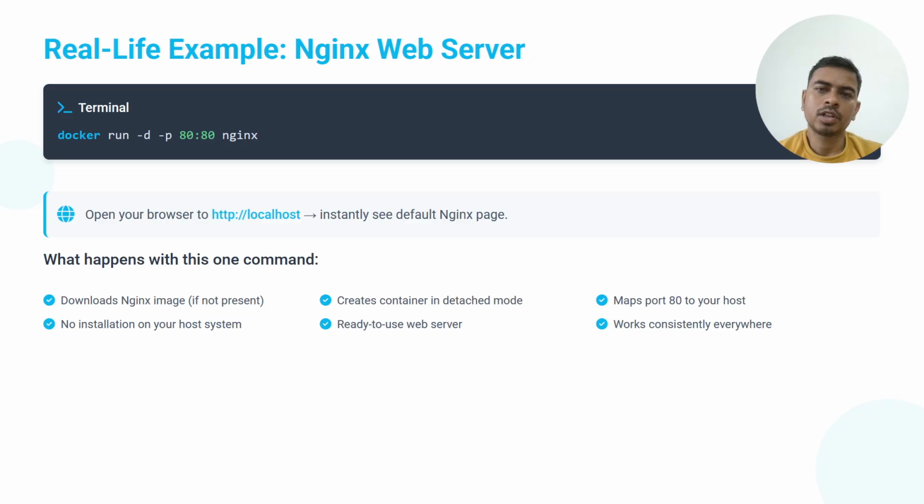Run a web server like nginx. So there is docker run -d with port 80 and nginx. That's it. Automatically it will run nginx. It downloads the nginx image if not present, creates the container in detached mode, and maps port 80 to your host. No installation on your host system. It is a ready-to-use web server and works consistently everywhere.